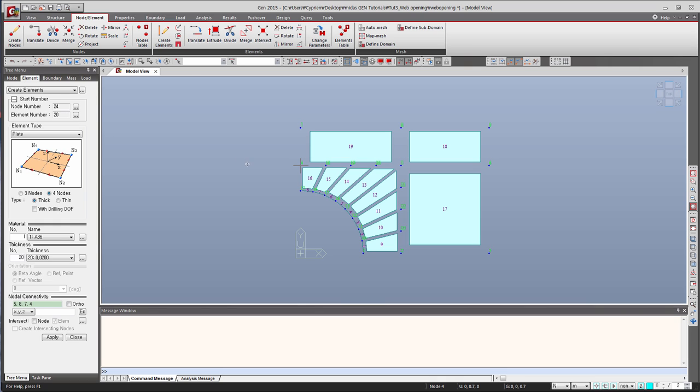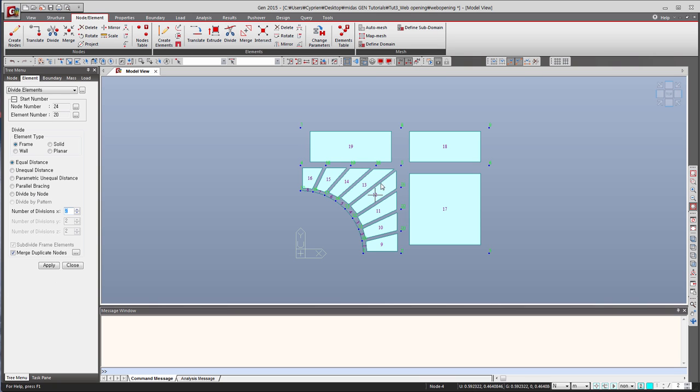Now let's divide our elements. So you have function divide here. So I'll select that. So to select those elements, I'll use this select by intersection. So I draw like that, and you see those elements are selected. Now here element type, so here planar. I'm dividing along equal distance, and the number of division along x is 3 and y is 1. Apply. Okay, now that's divided like that.